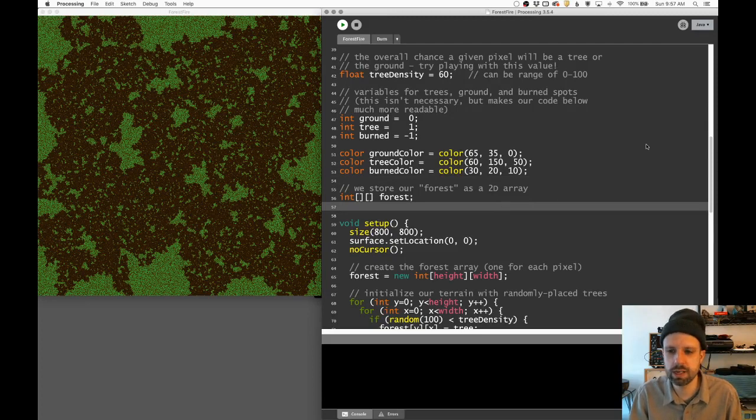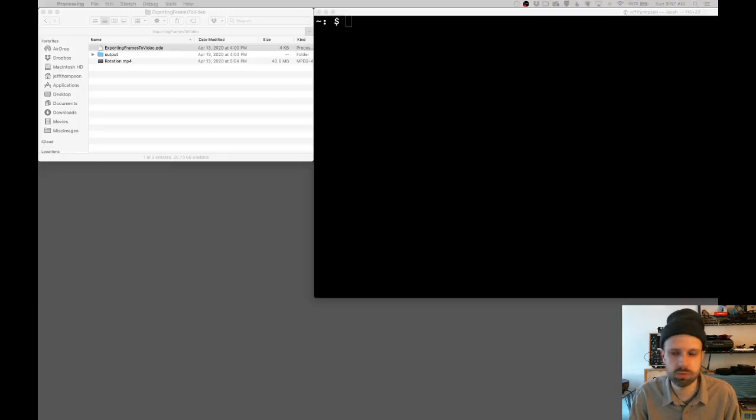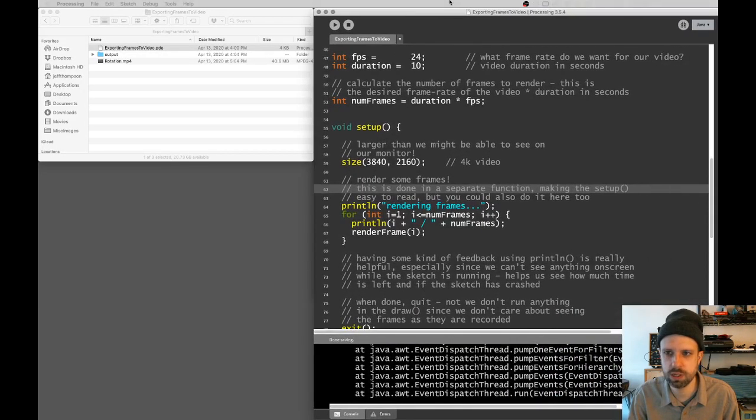So screen recording is awesome if your sketch is running fine on your computer and your computer can also handle doing the video recording at the same time. But if you have a really complex sketch, or if you have a sketch that's bigger than your screen can handle, you might want to think about recording in a different way. And so let me close this forest fire simulation. I have a different example here we can take a look at.